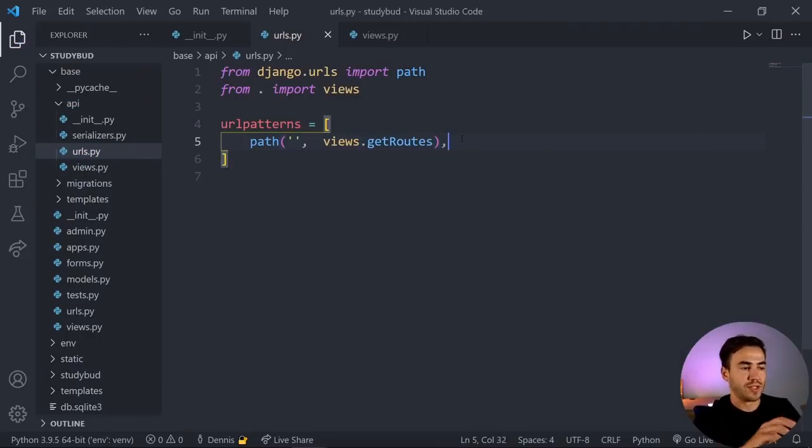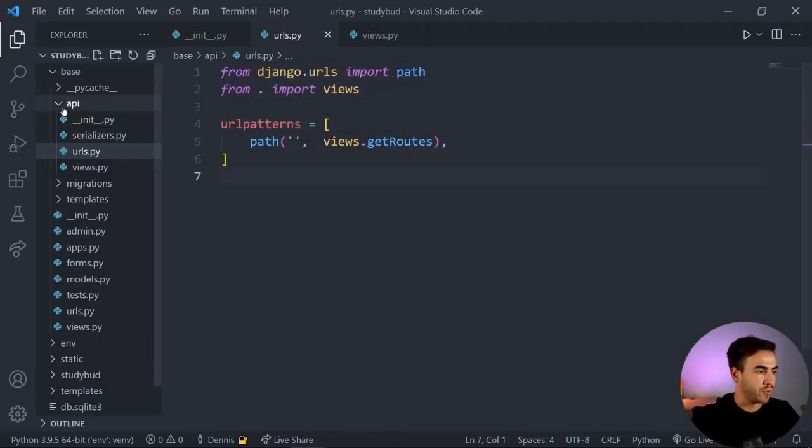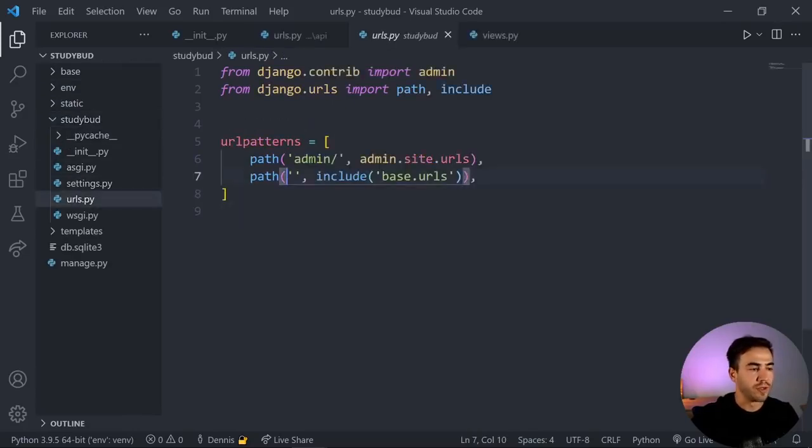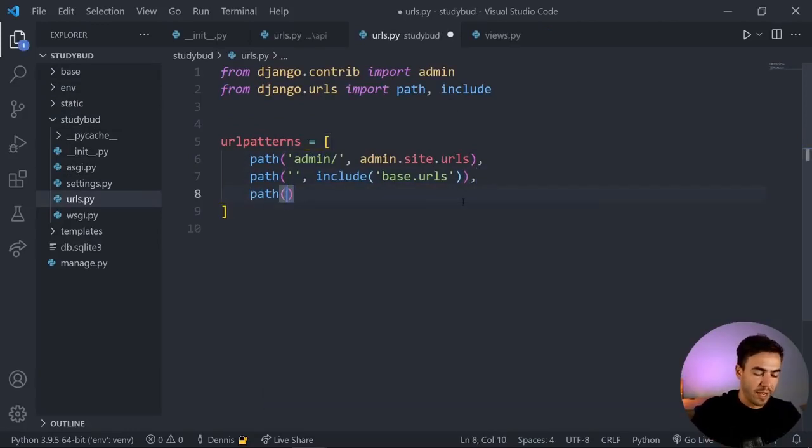Now we need to connect this URL patterns file, this urls.py file, to the main project here. So Django technically doesn't know about this right here. So we're going into study bud right here, and we're going into urls.py. This is now in the root directory. So we have 3 URLs files here, and we're going to create a new path here. And this one's going to be prefixed with API/, and then we're going to send the user to base.api, and then we're going into URLs.